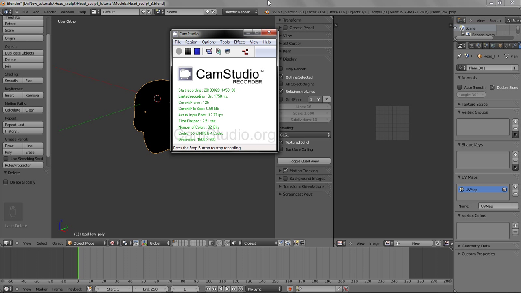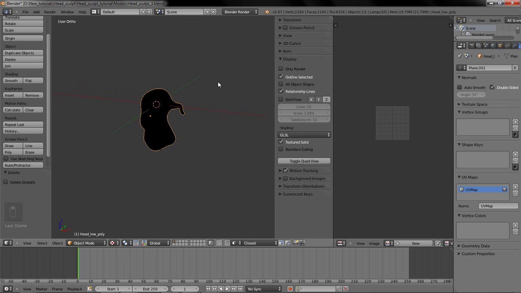Alright, hello everyone. Today, I will be showing you how to texture this head model. That's actually where I left you off last time.